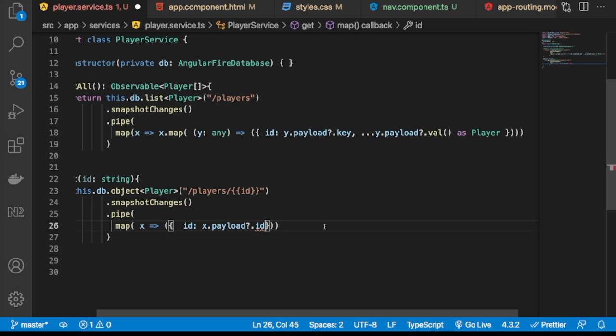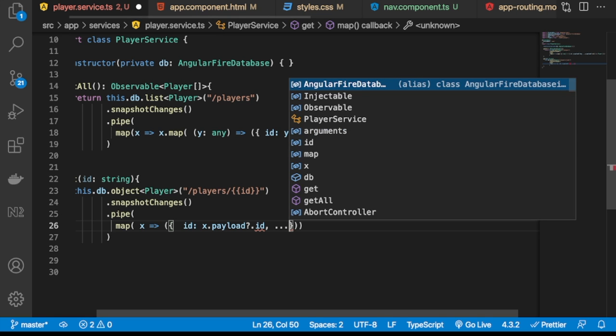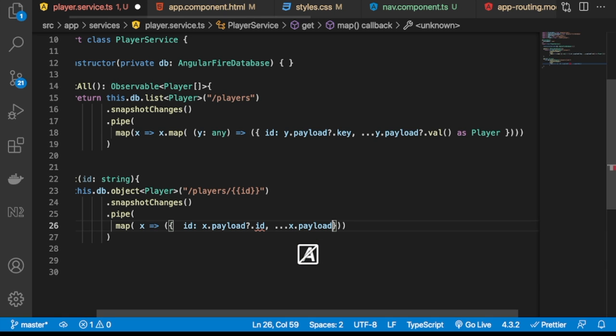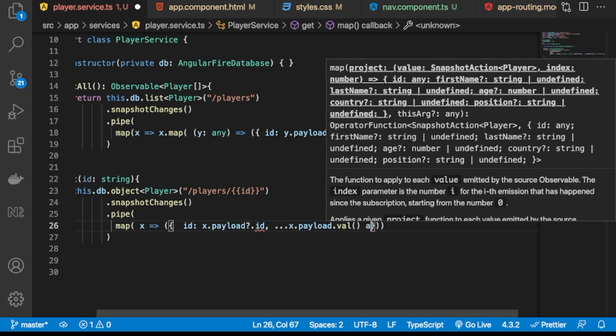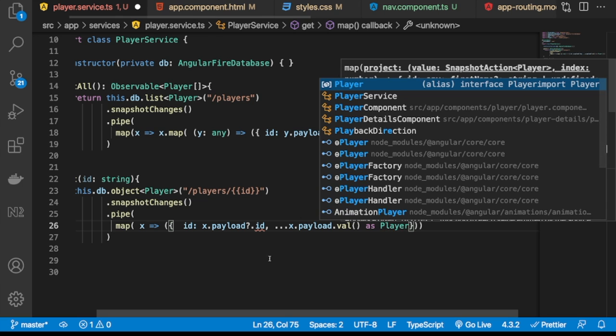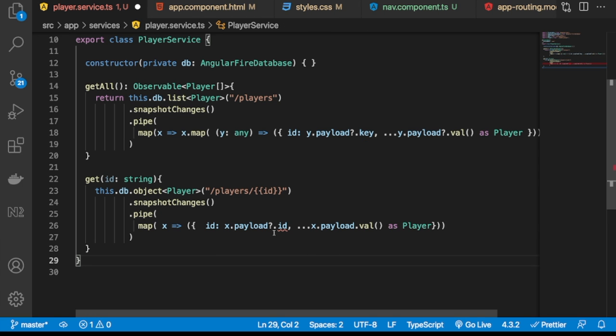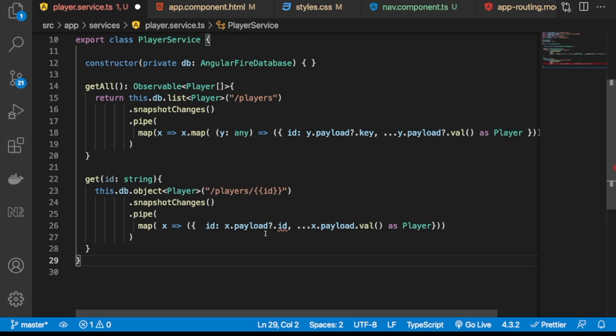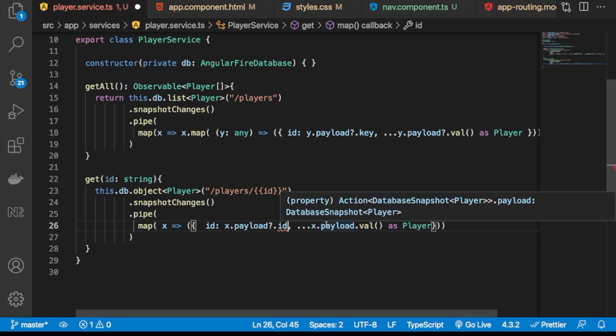Okay, and then a comma, and then we concatenate s.payload.val to get the value as player. Okay, but we have an issue with the ID, and what does it say? ID property doesn't exist. Actually, it's not the ID now, it's the key.